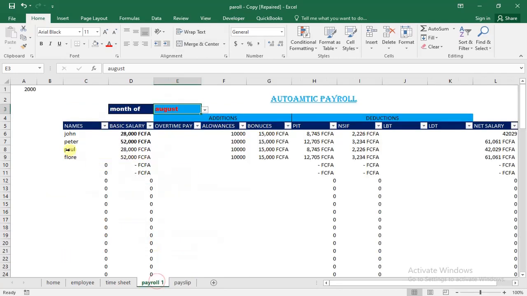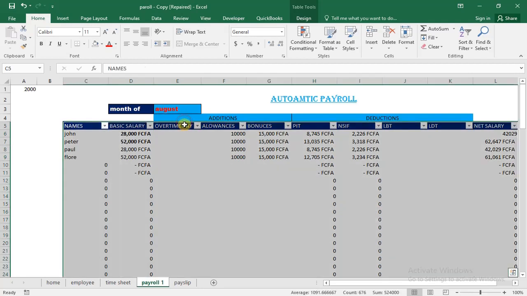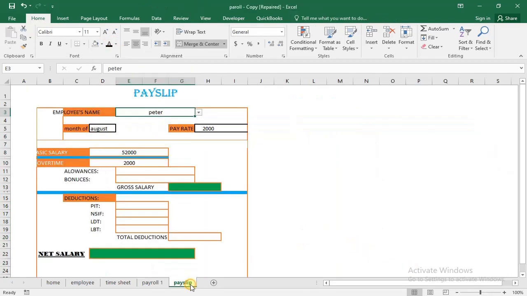So if in Peter I have an overtime of, let's say, 2,000. Oops, this area is not showing values. Why? Let's bring it to normal. Okay, 2,000. So what will happen here is that 2,000 will appear here automatically. If I change, there's no amount. Okay, the allowance, we will merge this area.